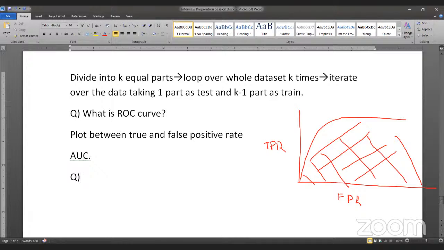Okay, yeah, let's go to the next one. So what is RMSE?